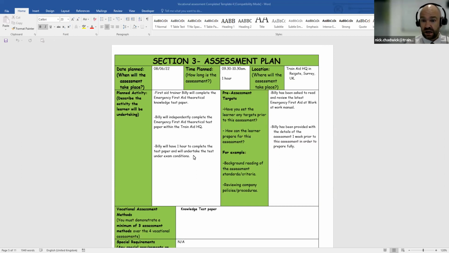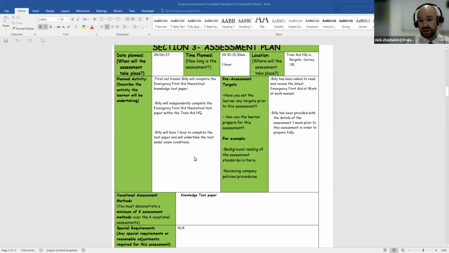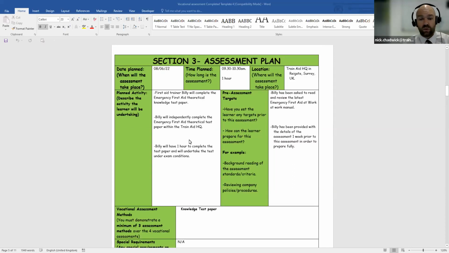So this test is going to take place within the Train Aid HQ in one of our training rooms. You also have to describe the planned activity, any pre-assessment targets as well. So the planned activity is obviously for first aid trainer Billy to complete an emergency first aid theoretical knowledge test paper. Billy will independently complete the EFAW theoretical test paper within the Train Aid HQ.